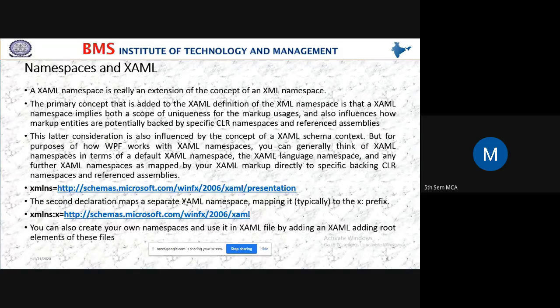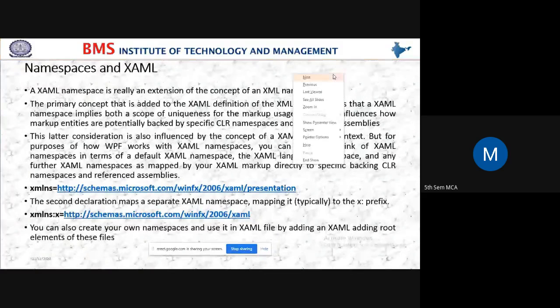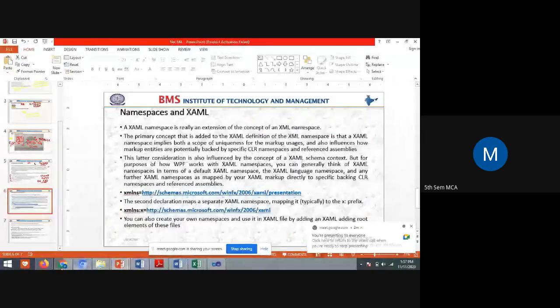See here we have some examples of XAML namespaces, students. What is a namespace? In the first module we have learned it. Here we are going to learn the namespace of XAML. Any definition for namespace? Respond.